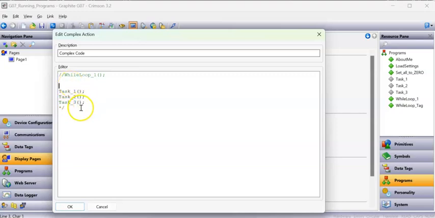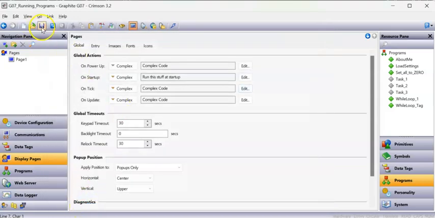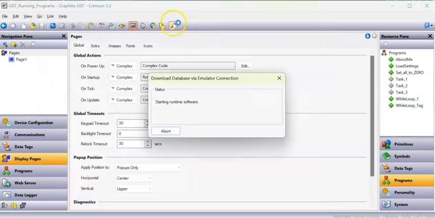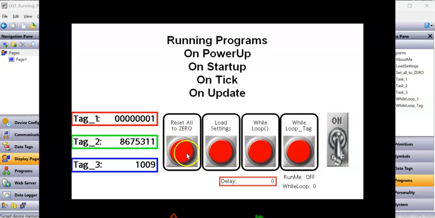Let's just see what this does. I can't remember, so I want to see. Okay, here we go. We're going to save that and download it. Let's see what it does here. There you go, reset to 0. So you can see they're all adding up perfectly fine. It runs the same. Nothing special there.